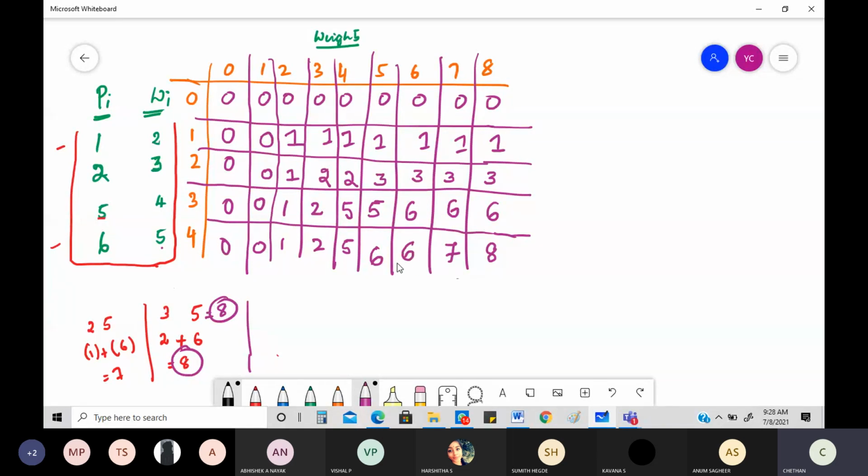Same thing only. Now some people may be wondering, what is the next combination? What about 4 and 5? If you add up the weights, you get 9. The maximum weight is 8 only. You can't go for 9. So 4 and 5 is not possible, right? The maximum size is 8, you can't go for 9. So this is what you got.